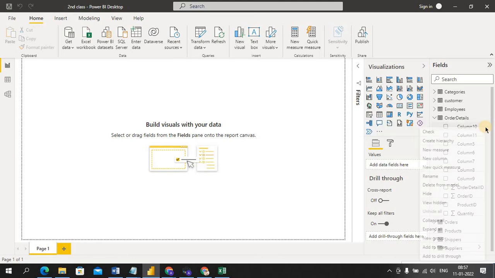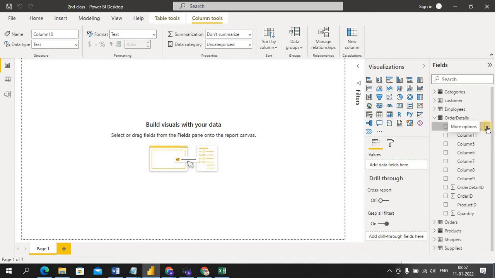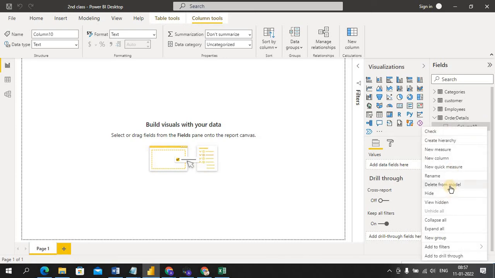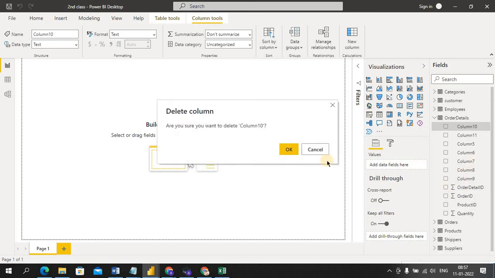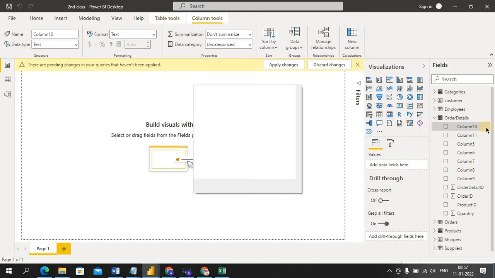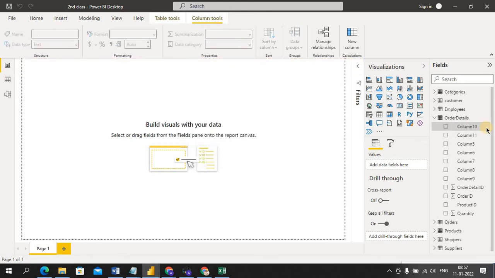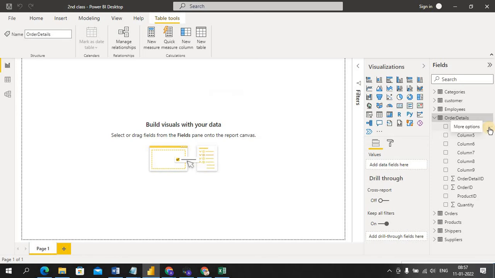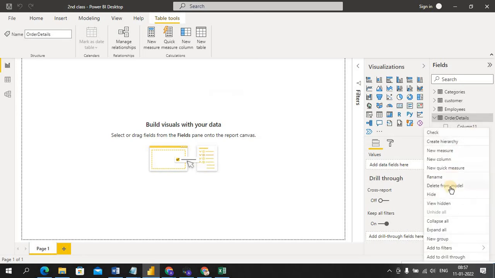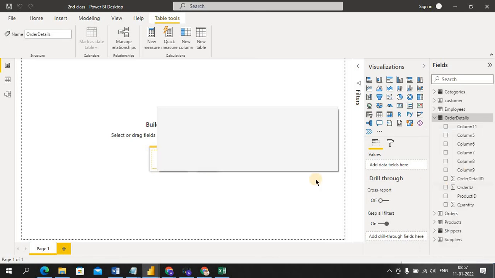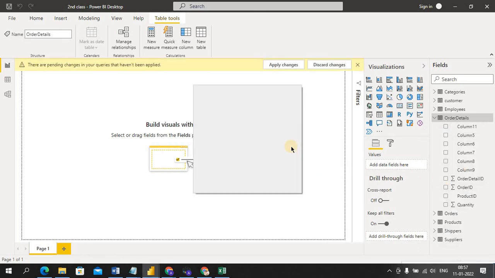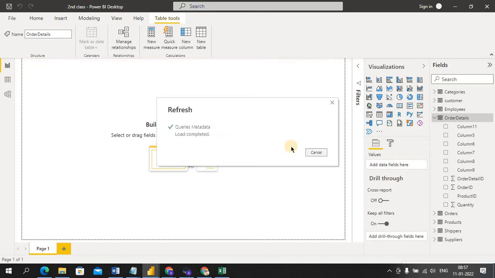So in order details, all these columns, you can delete them. Just select the three dots, more, delete from model. The columns whichever you don't want, just delete from the model, because these are unnecessary columns. Imagine this column is not required for my requirement, so I'm removing it.